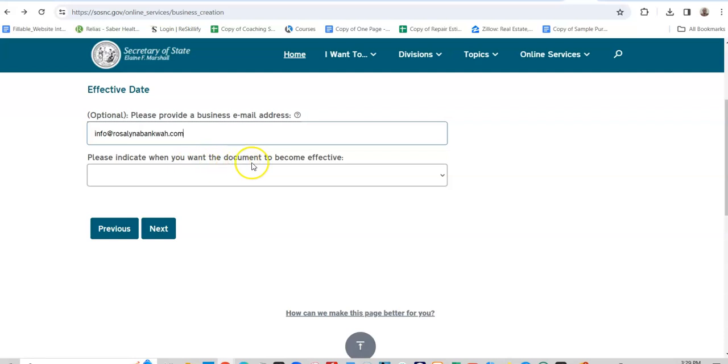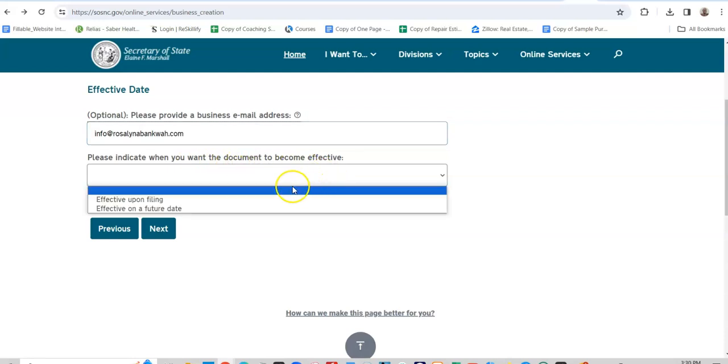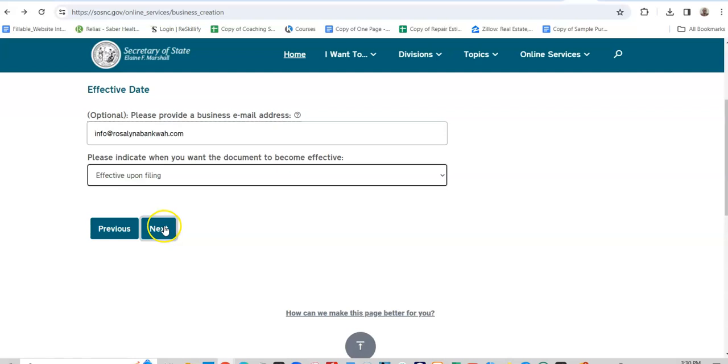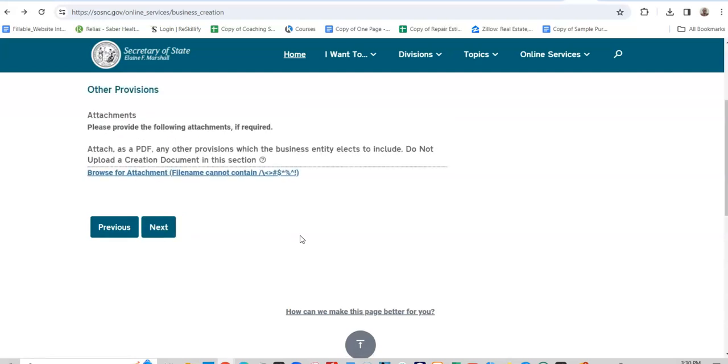Please indicate when you want the document to be effective upon filing. And then I choose next. If you want it in the future date, you can put the date there.